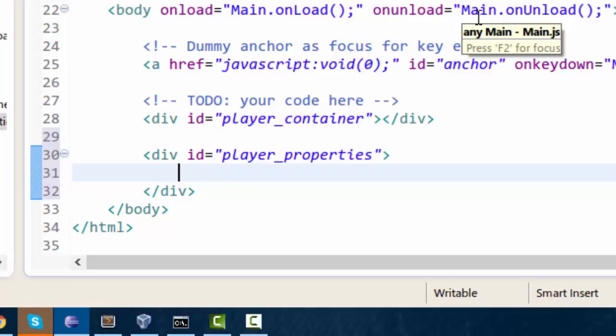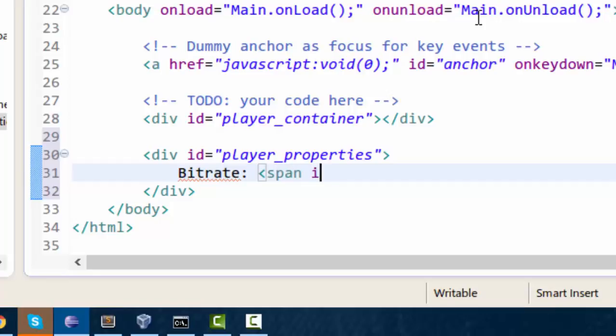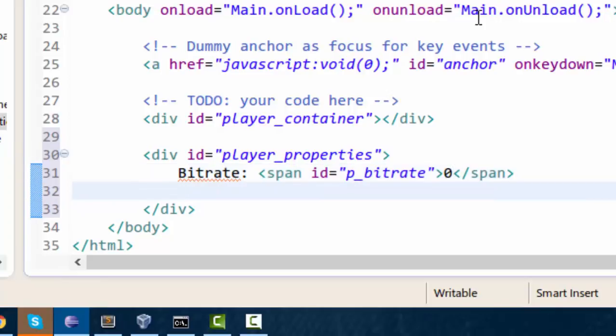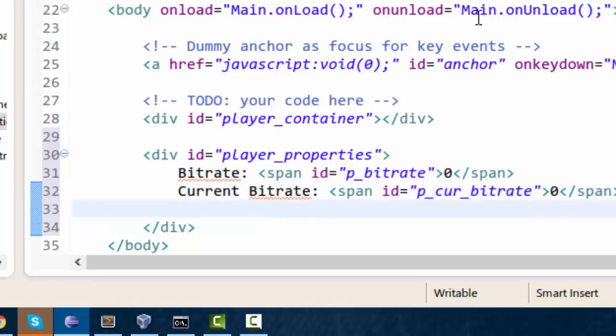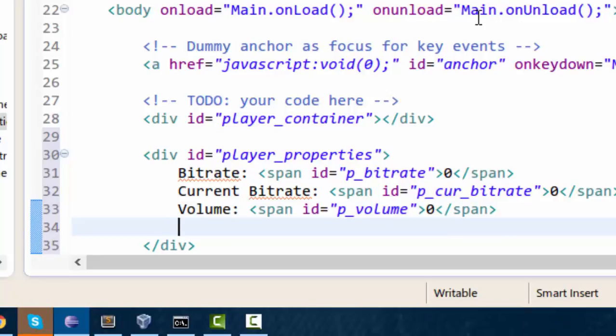So here it will be bitrate, and I'm going to give it a class called p_bitrate. I'm just giving a simple sample value of 0, and my second parameter is current bitrate, span id equal to p_current_bitrate. For that also I'm going to give a 0 value, and the next one is my volume, span id equal to p_volume. For that also I'm giving a default value of 0.